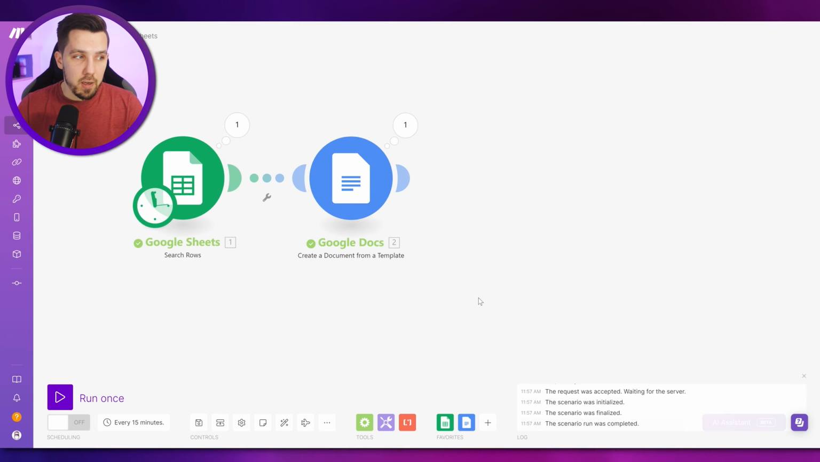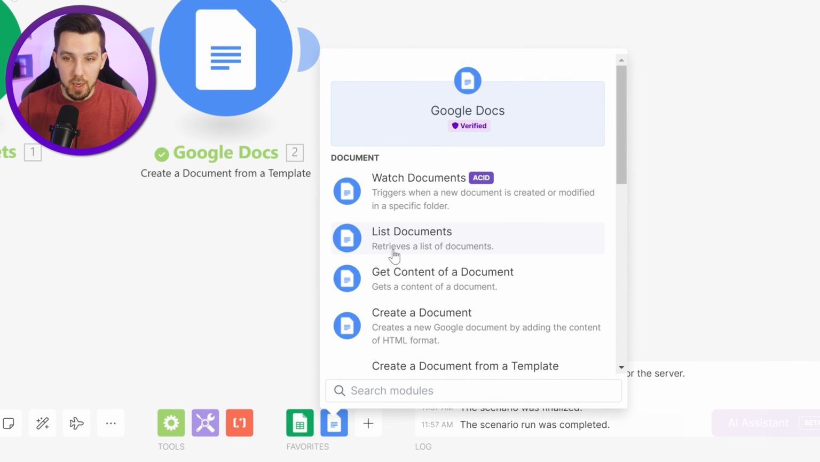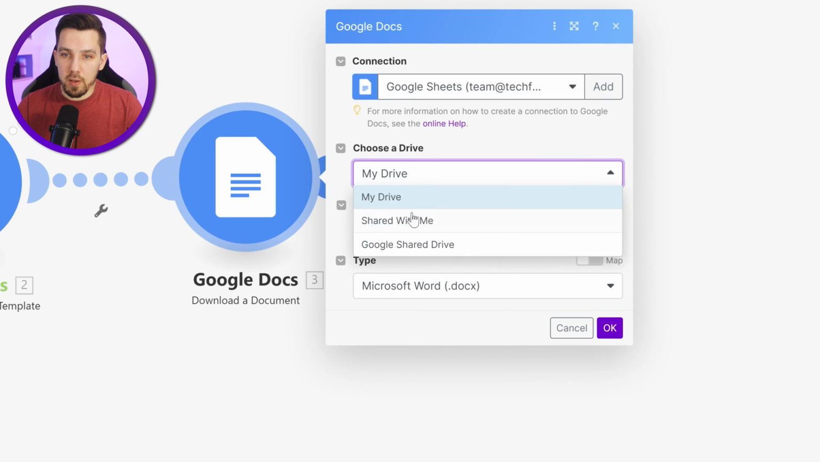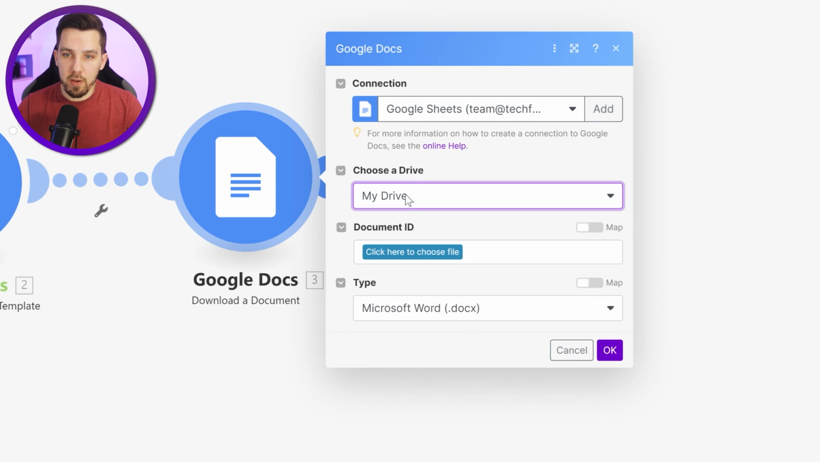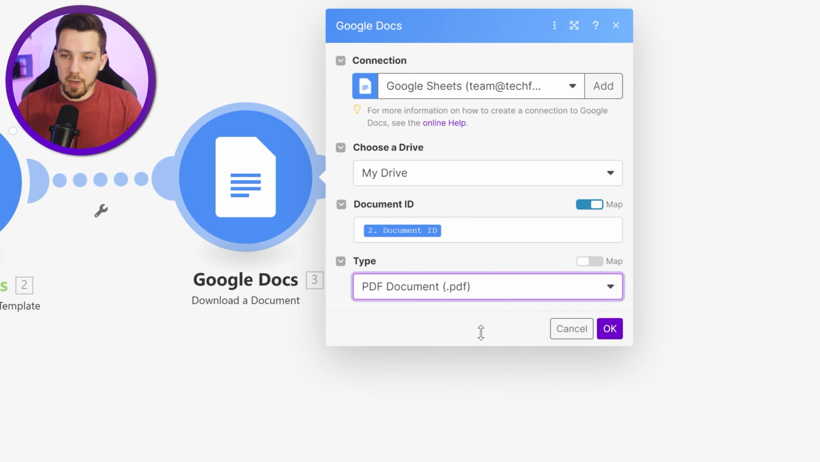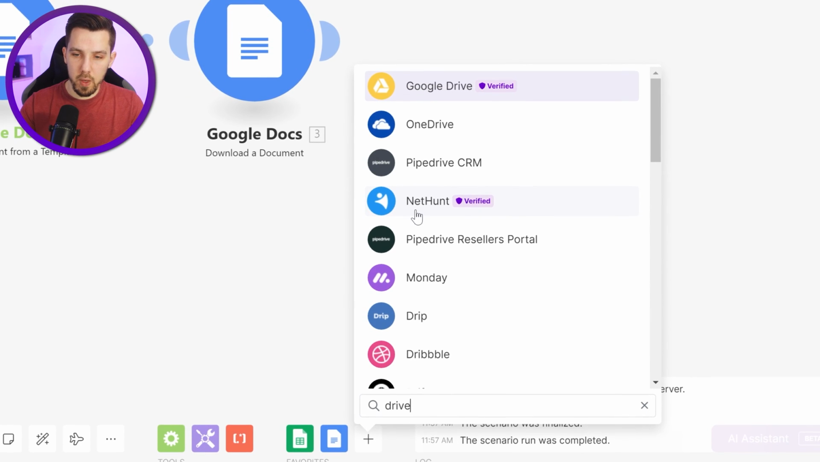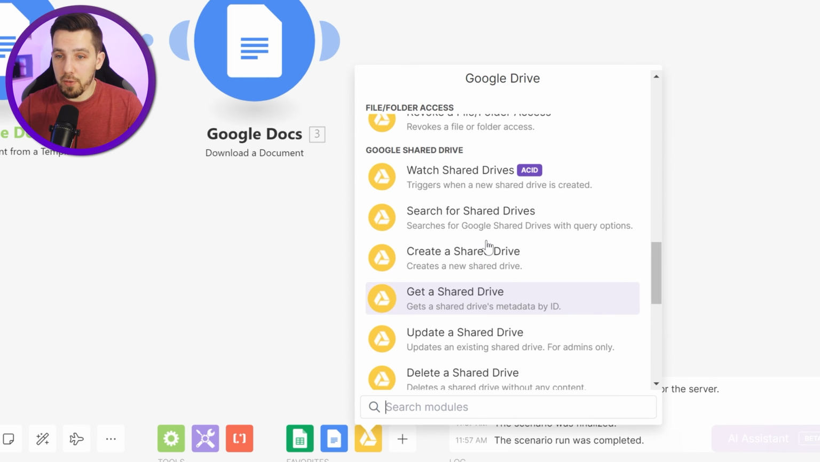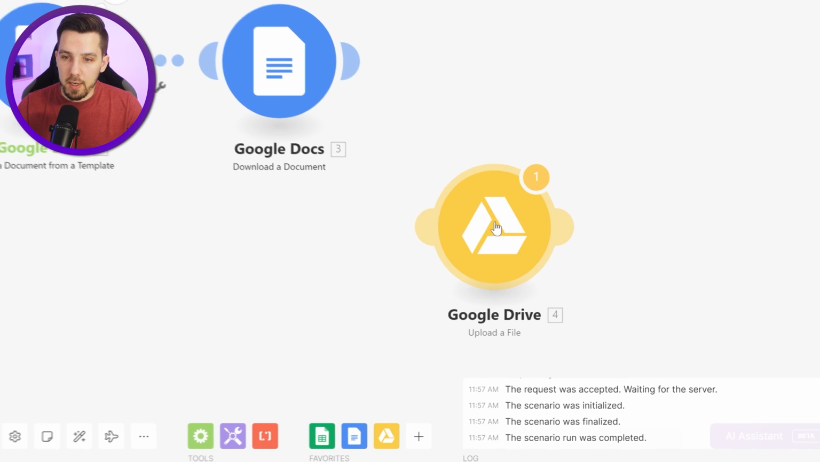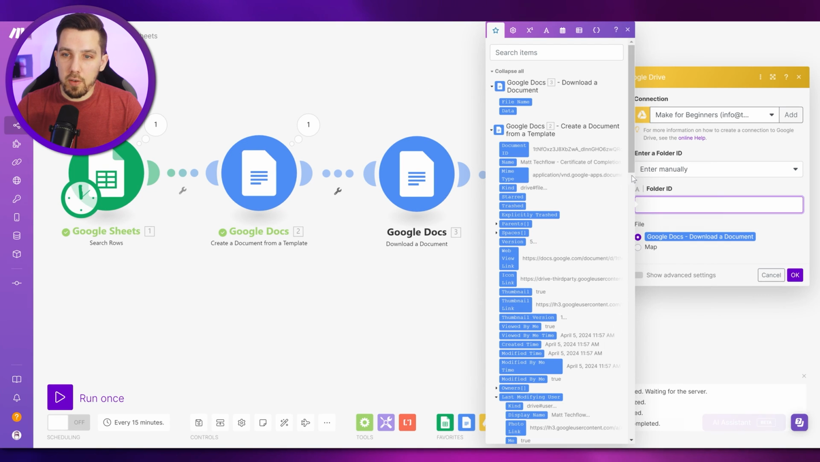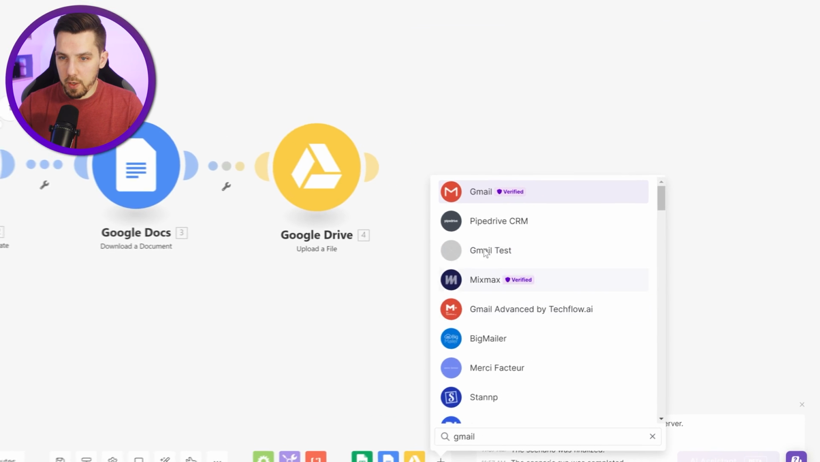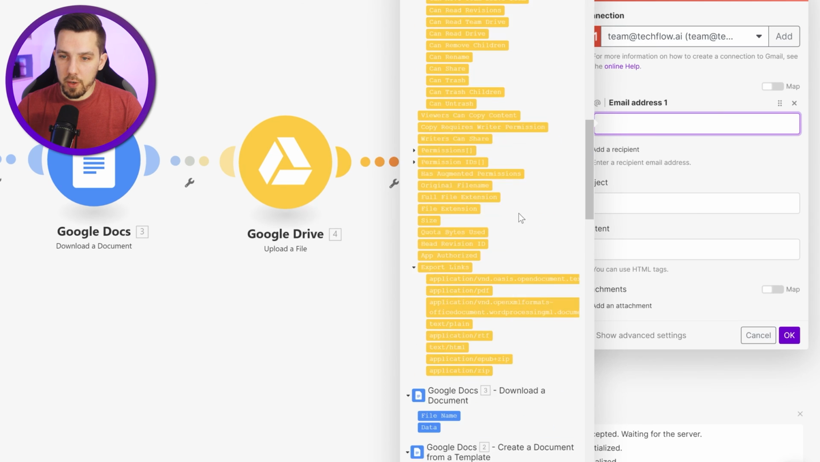Now, next is that we want to download the document and attach it to an email. So for download document here, we simply use the shared with me. Now it's actually in my drive. So map the document ID from before, and then we want to download it as a PDF. Then we want to store the PDF version of the file in our Google Drive because we don't need the original one. So we are going to upload a file again where we use the folder ID of our YouTube folder. And then we can send it via Gmail, send an email to the recipient of our certificate.